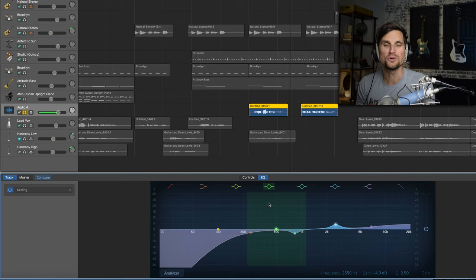So now we've done 4 moves, 2 basic and 2 more advanced. So let's turn the EQ off and back on and see if we can hear the difference.